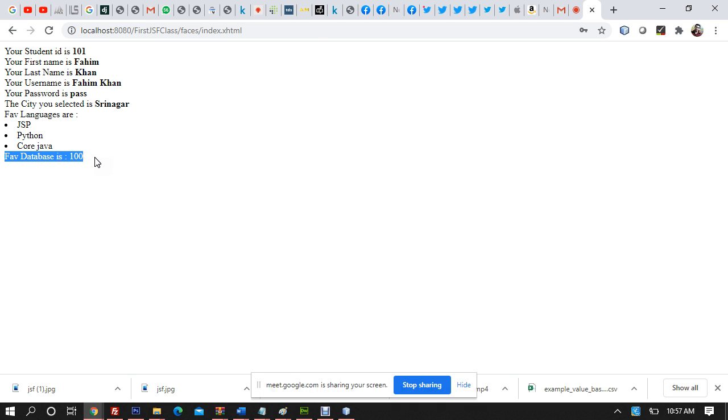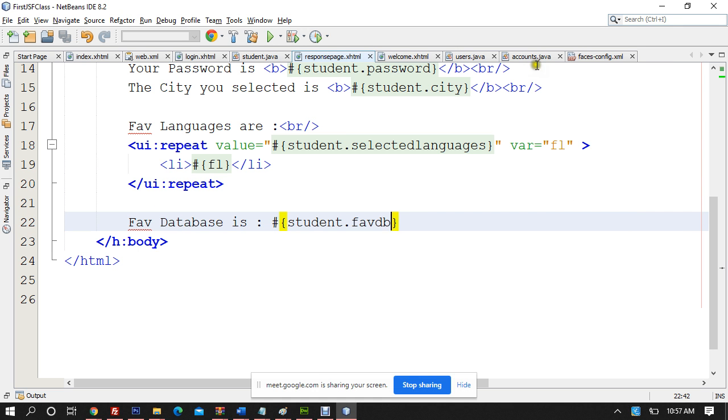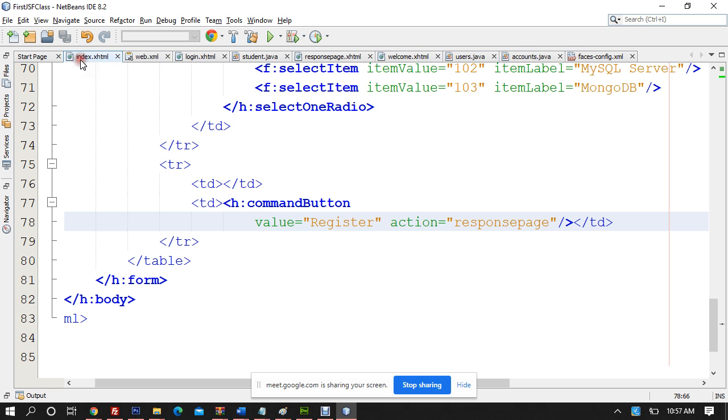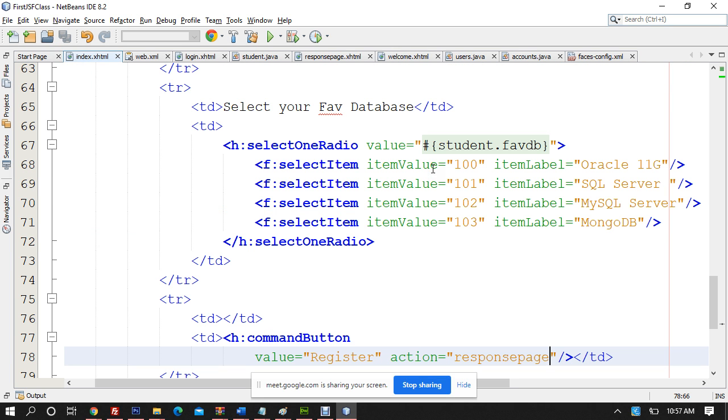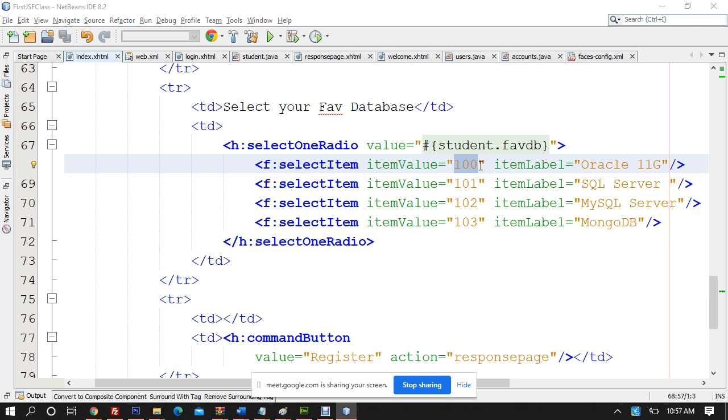So what basically we are doing here, if you look carefully, we are taking data on the index page, but every item has a value. You see, we are getting the value 100. That means, what does 100 mean? It is Oracle 11G. So this is how, if you want to use database, right? This is how we can transfer different things to the database, right? Okay. Just a moment.